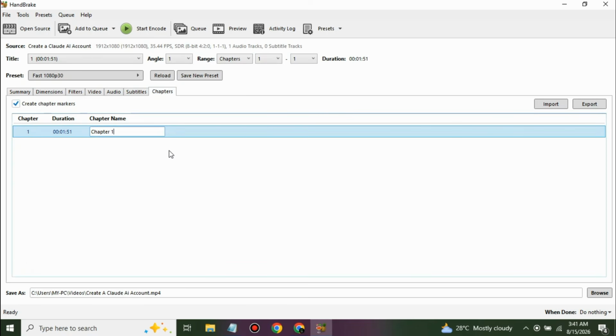Now review the available chapters. You can check the chapter names and confirm that the markers appear at the correct points in the video. If your source already has chapters, HandBrake can generally carry that chapter information into the encoded output when the selected container supports it.